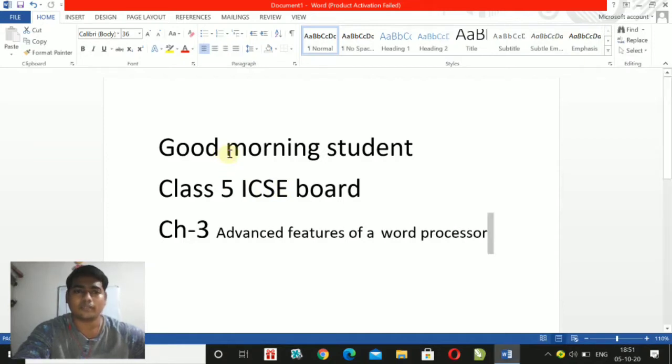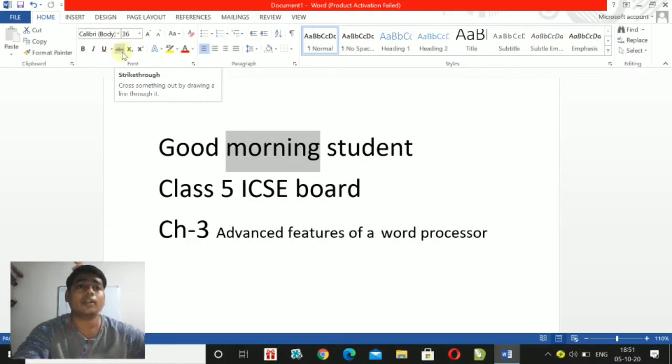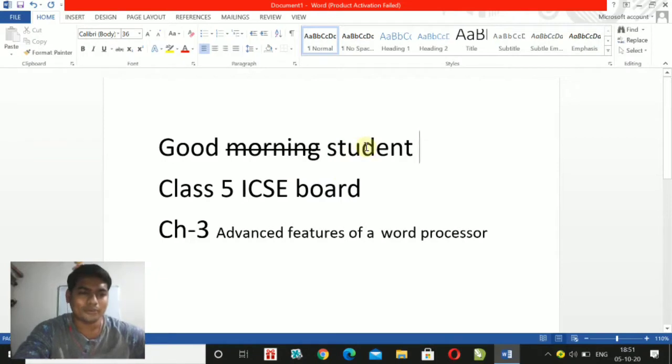For example, you see I have selected the word morning. After morning is selected, here you can see A, B, C written, strike through. You can see it was written also strike through, crossing something out by drawing a line through it. For example, when I select this one, it makes a line through morning, means Good morning student becomes good student, right? For you, good student. Okay, now one more thing we have, superscript.